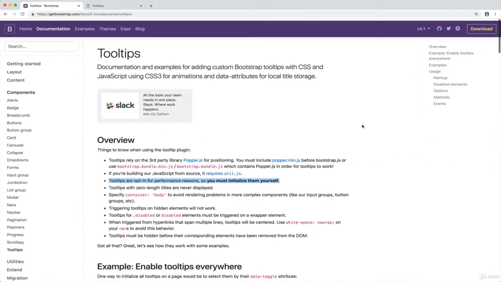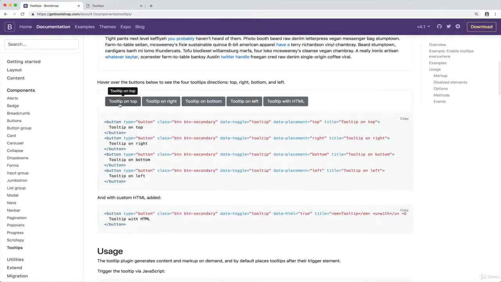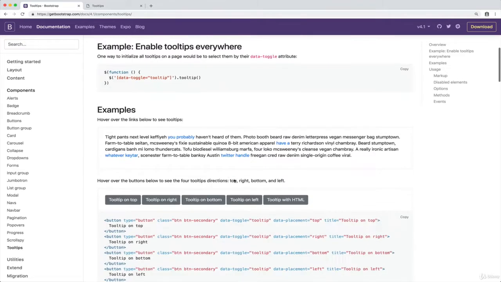And I want to start by just saying they go along with another component that I'm covering in the next video called popovers. They're extremely similar. So a tooltip looks like this. You hover over something and you get this little tooltip. On the left, the right, the top, or the bottom, you can change colors and that sort of thing. It's just a way of displaying information, usually little tips.